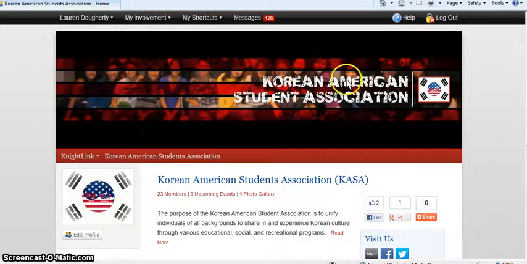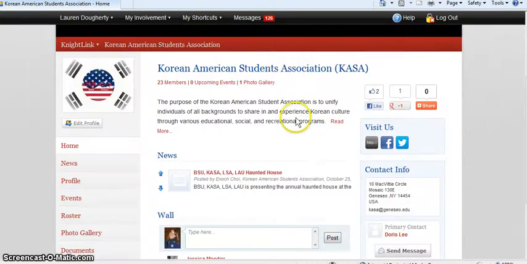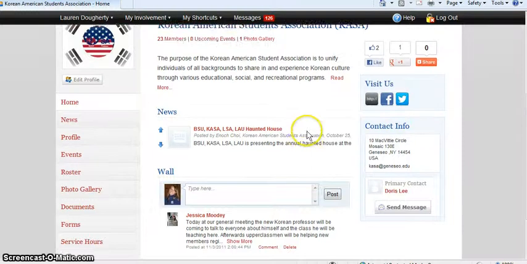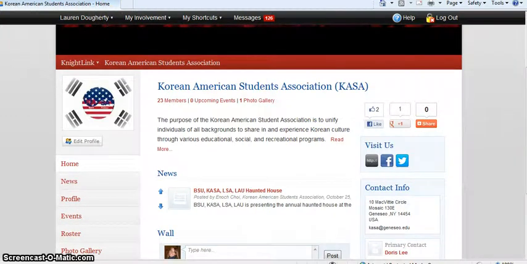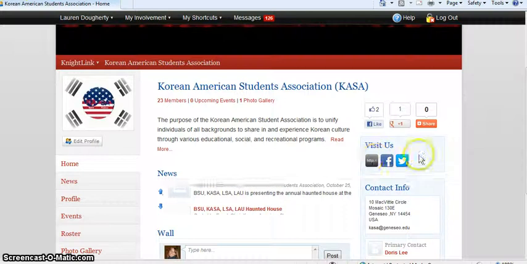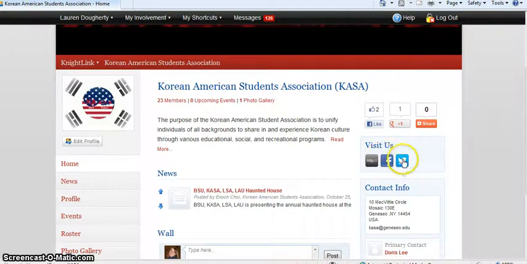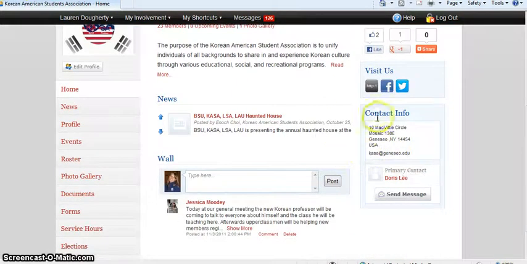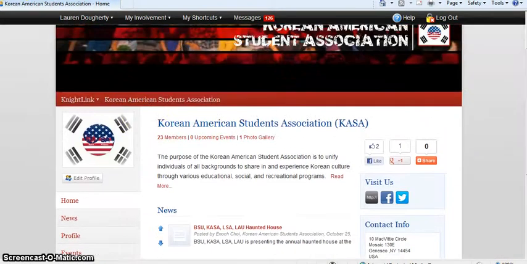So there was JCC and CASA. And you'll see more information about the club once you click into it. You'll also see that once on the organizations page, they can also link to websites, Facebook, Twitter, and link you out to their other social media sites. And then on the left bar, they also have additional information for you to view.